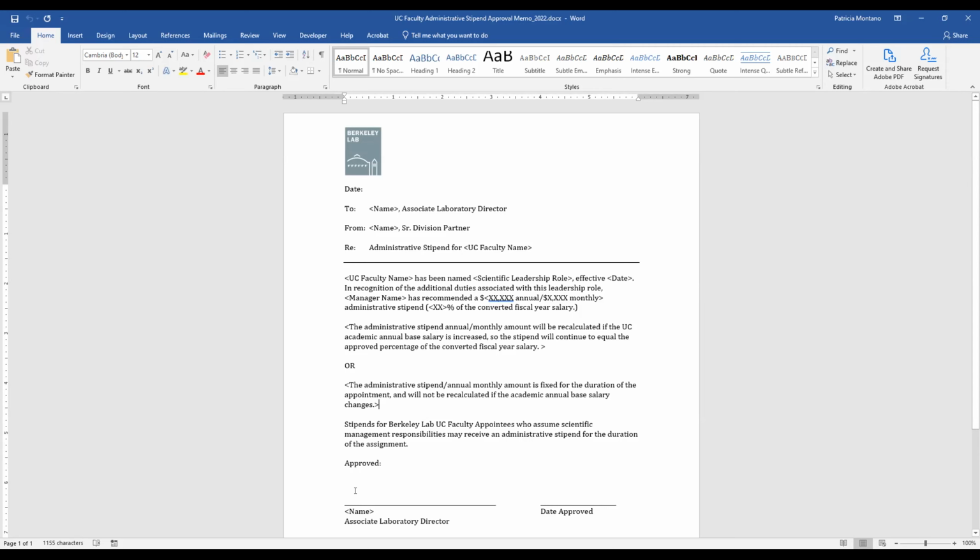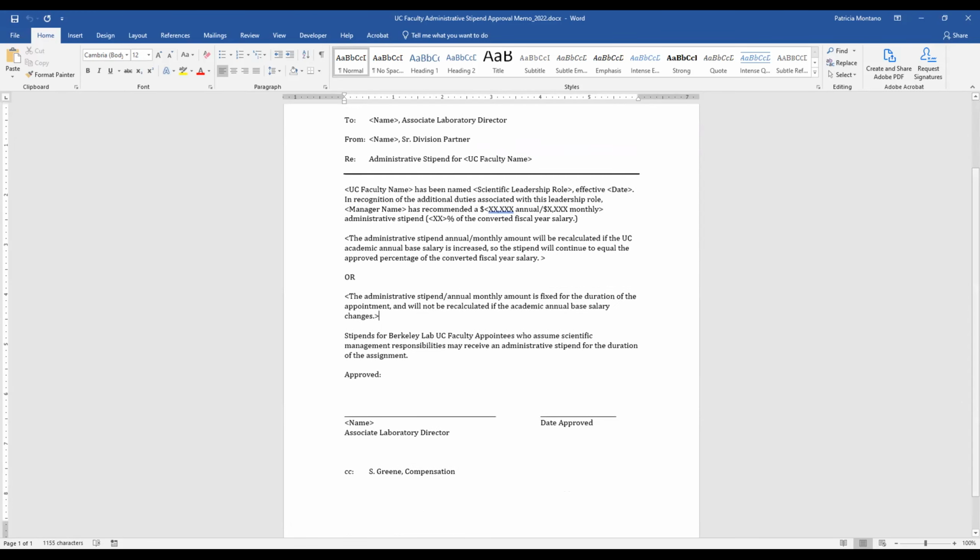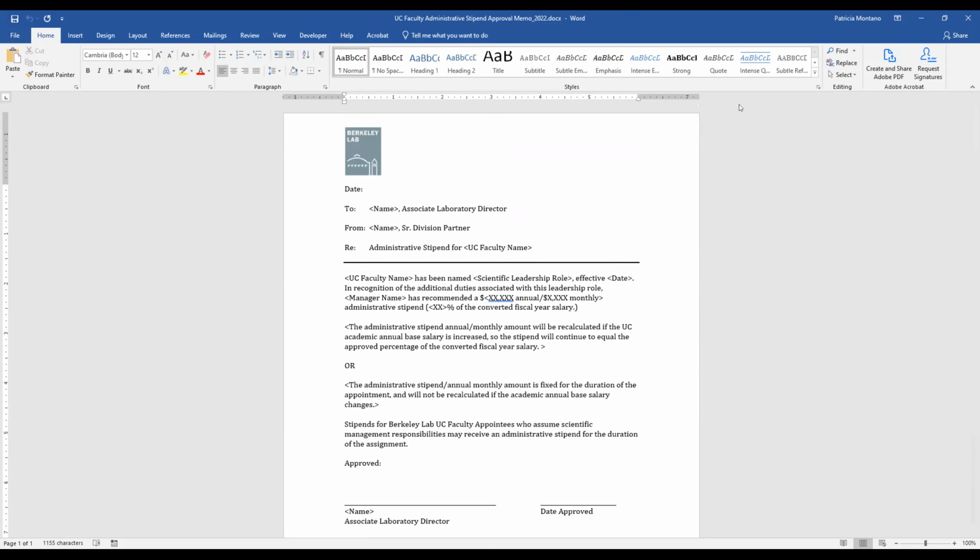So once we get this, we'd need to get the ALD's approval, name under here, signed and approved, and then sent to me. This is an old one, it says Stacy Green. I'm actually updating these right now. So that would be for the stipend, to get stipend approval.